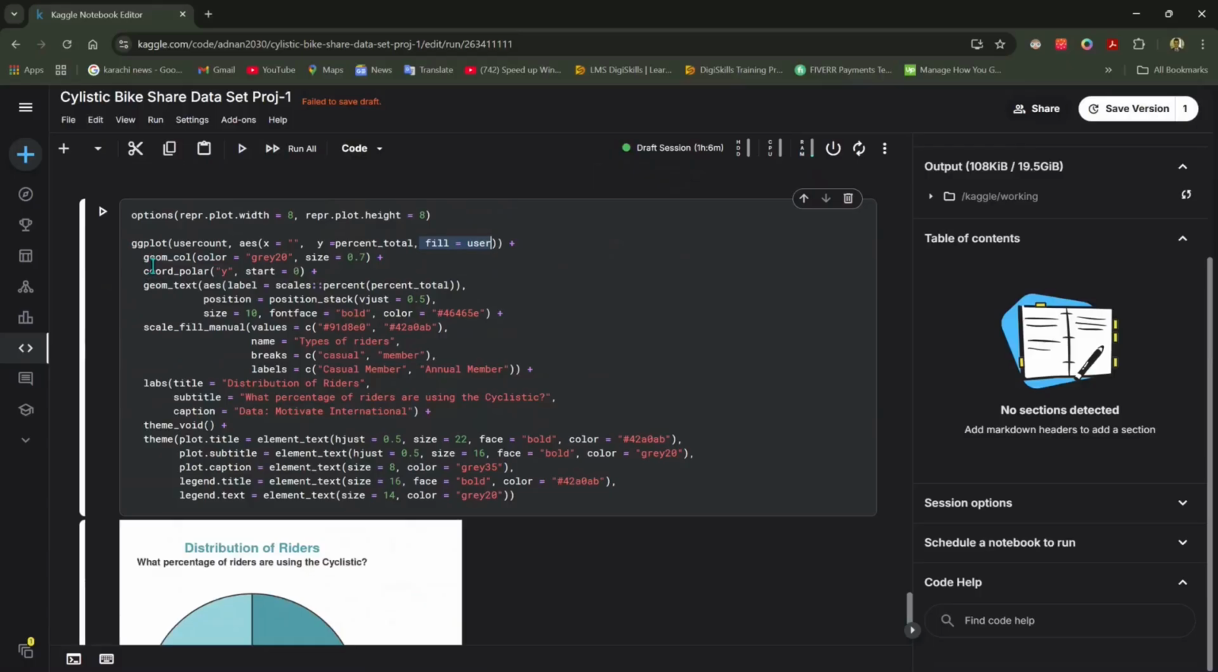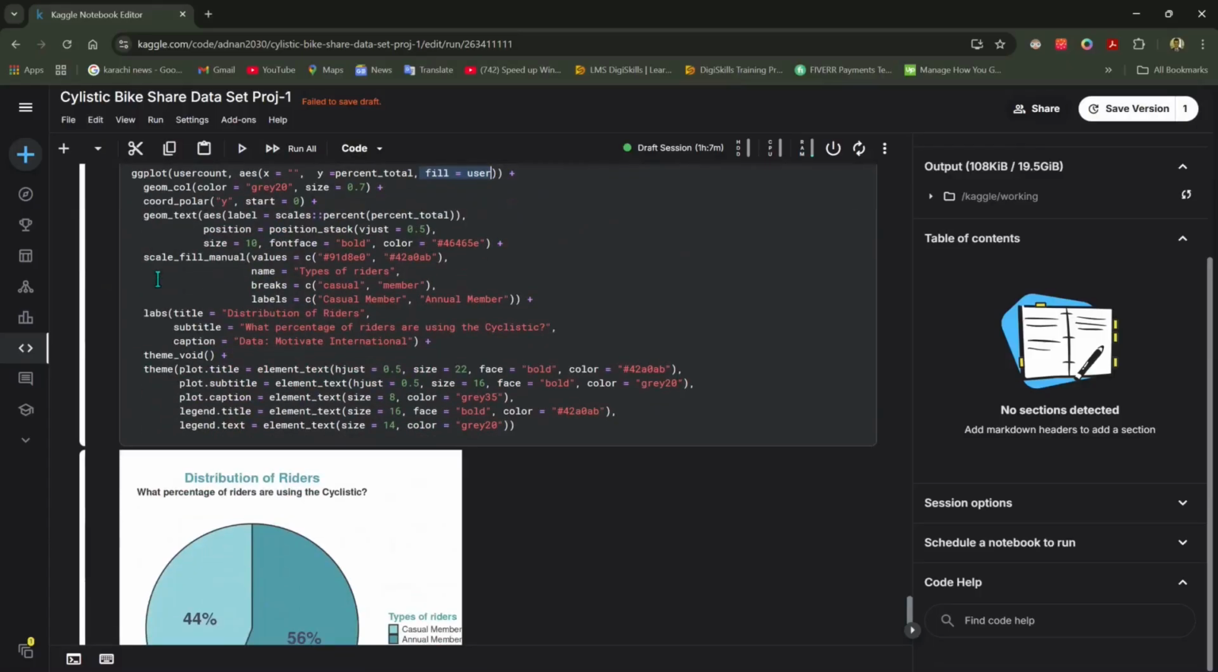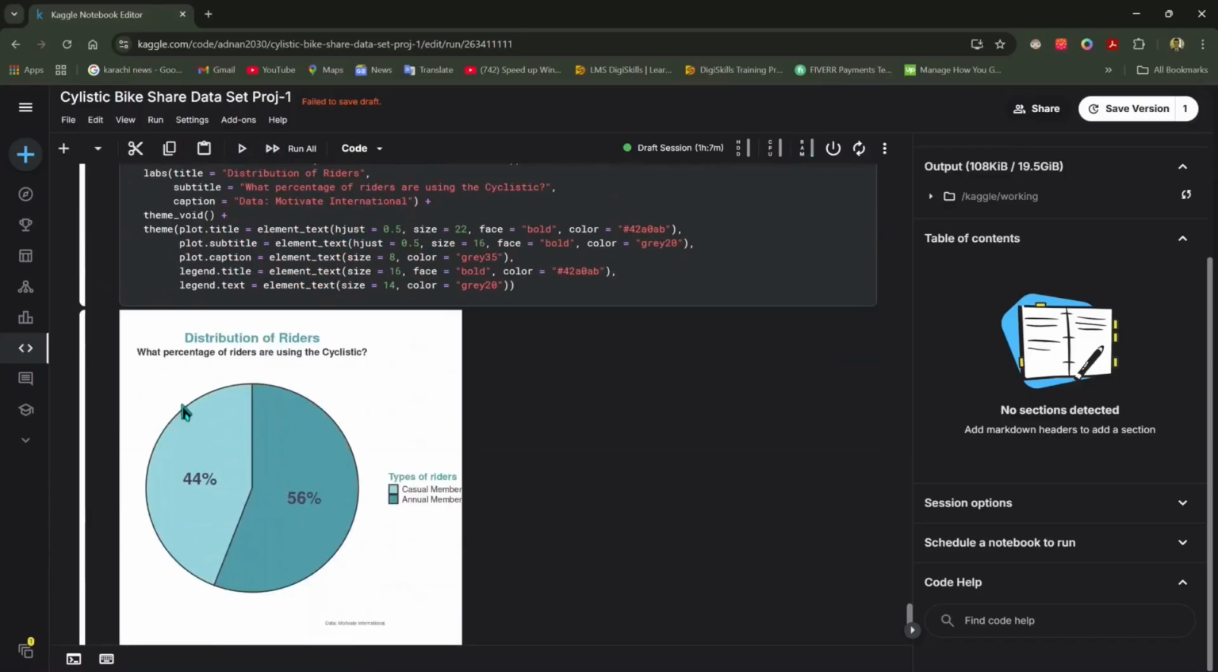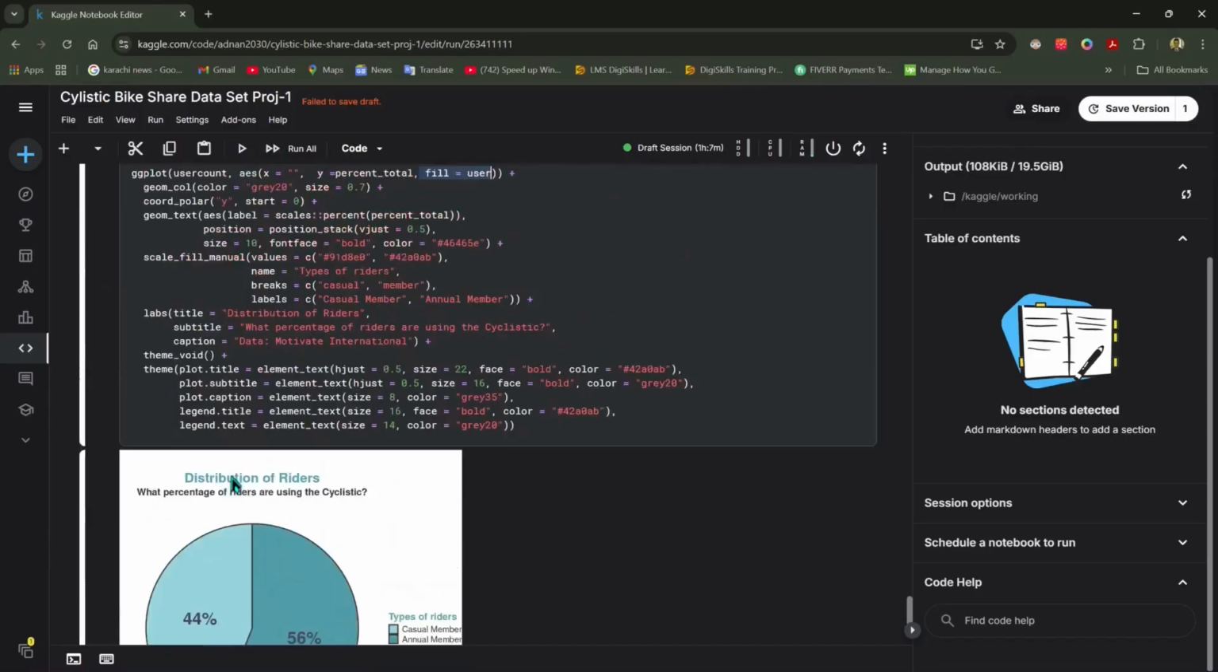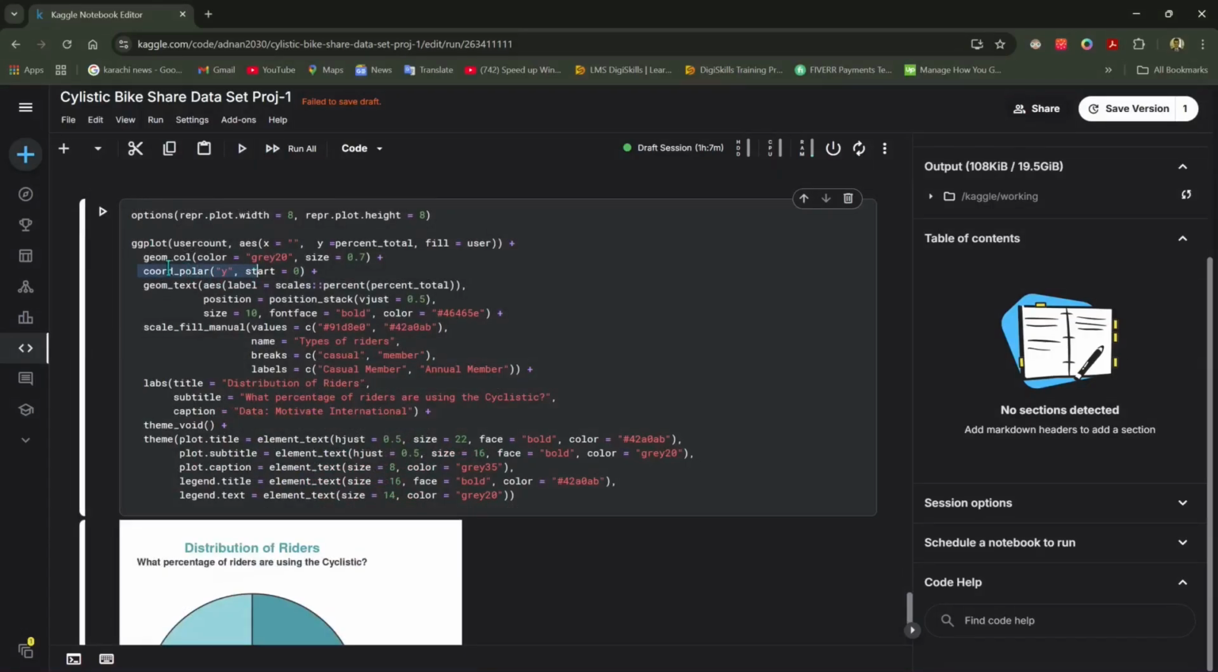What geom_col does is that it gives the border thickness and the color, and it draws the bar chart. Okay, now the question you might ask is, it draws the bar chart, then why is there a pie chart here? So we use the function coord_polar(y, start = 0). What this does is it converts stacked bars into a pie chart by wrapping them around a circle. So we have to do this.